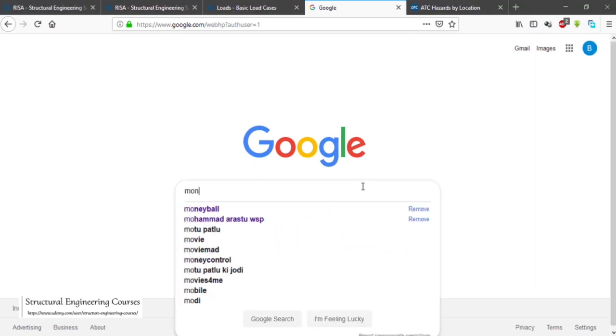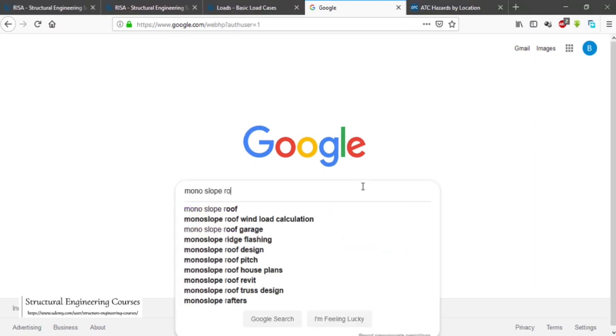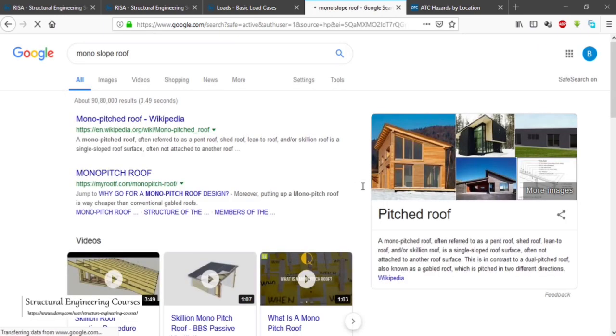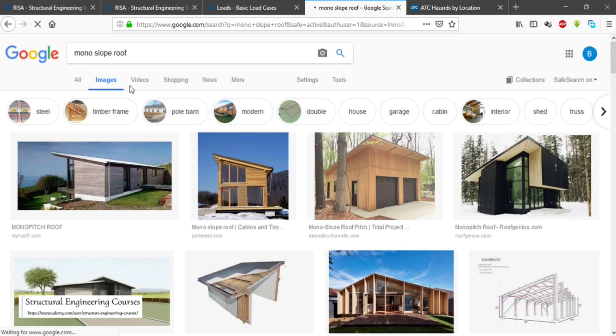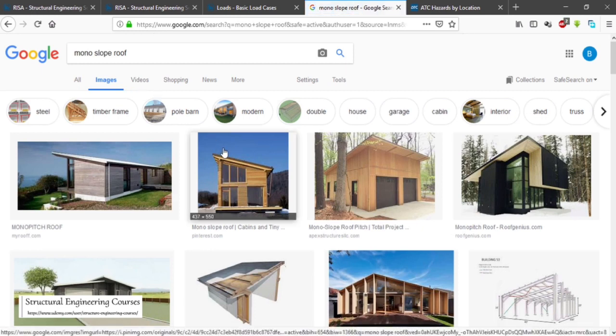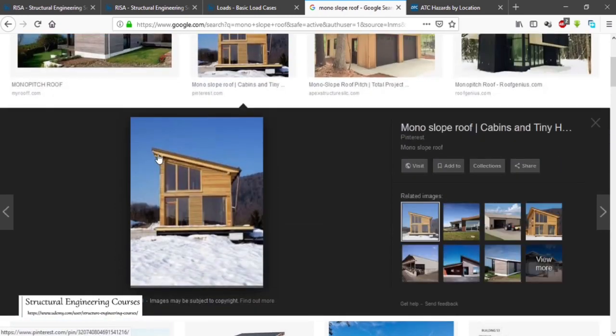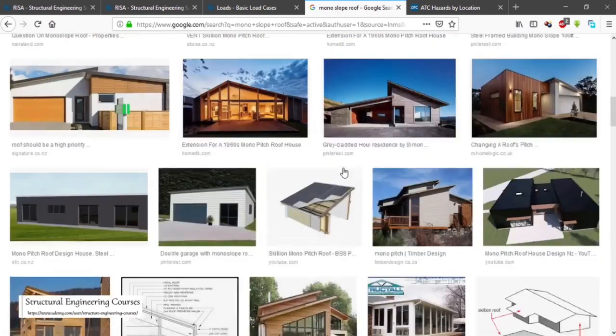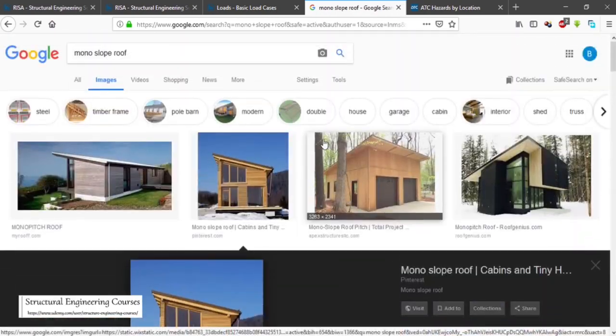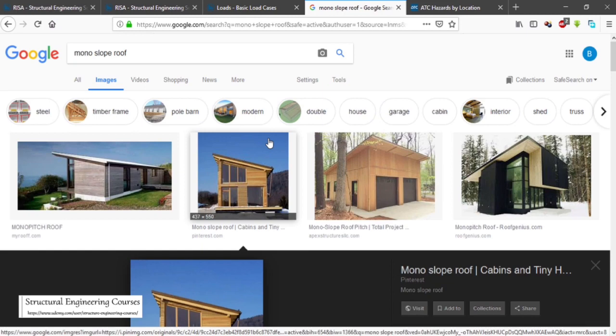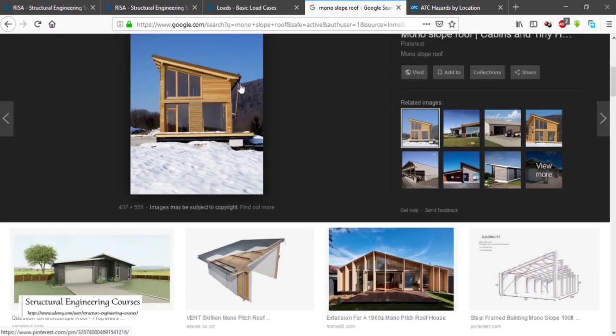Monoslope roof means that the slope is only along a single direction. It is not like a truss or the A shape that we see in our textbooks. So this is basically a monoslope roof, that is, a single slope is available on the roof. So this is basically the concept of a monoslope roof. How we can calculate the snow load on this roof is another concept.